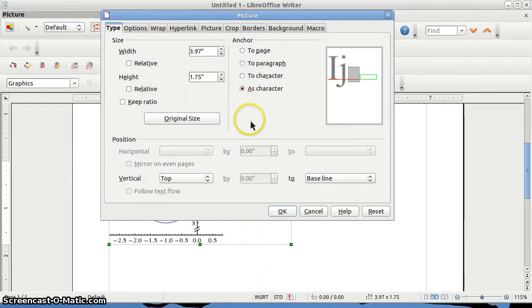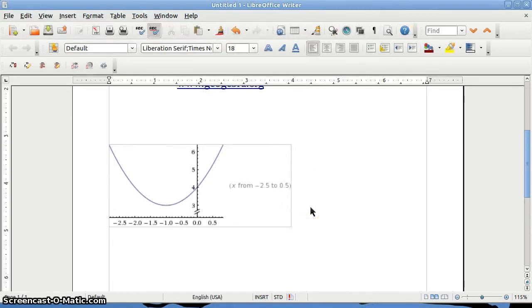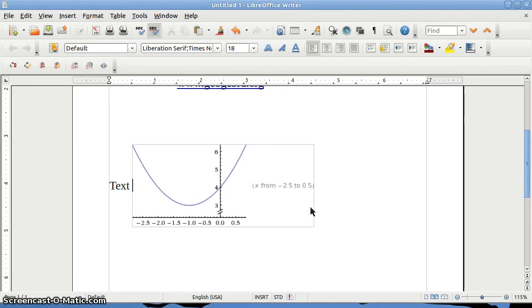And in this page, I like to do a few things. First, if I want to force the ratio to stay the same, I can just click on Keep Ratio. Then anchoring, I like to anchor it as a character. And in position, vertical, I like to keep vertical in the center, and then I choose to character. So what this does is it will center the picture on a line in the center of a character. And this is nice because if I like to type text, you can see how the text is in the center of the picture.